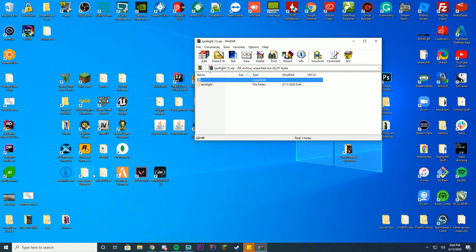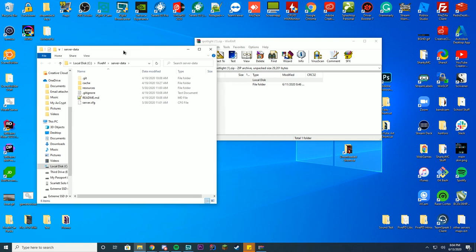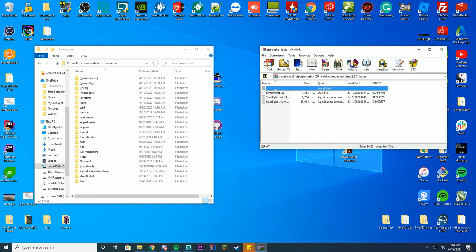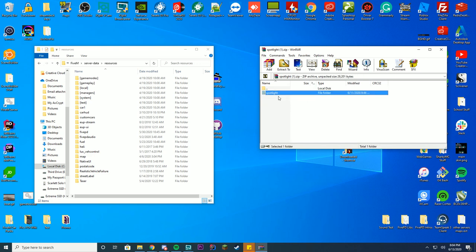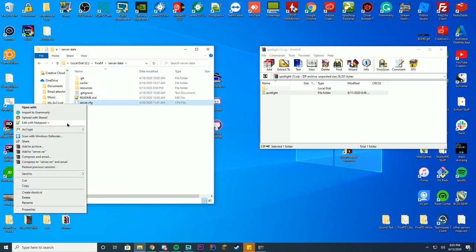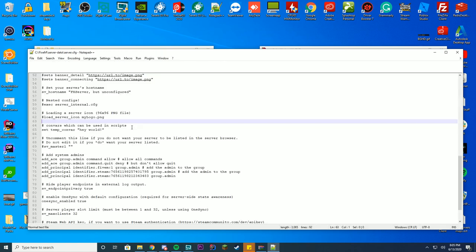Alright, so we're going to go ahead and open up our server data folder where we install all of our resources to. Go into the resources folder, and then we're just going to go in here. You can see there's Spotlight, and inside there's a Lua file and DLLs. All we have to do is drag this whole folder into our resources section. Then we're going to go to our server data, server.cfg file, and edit it either with Notepad or Notepad++.